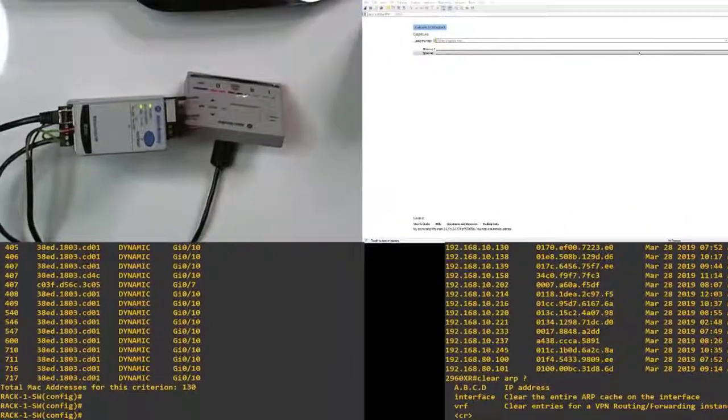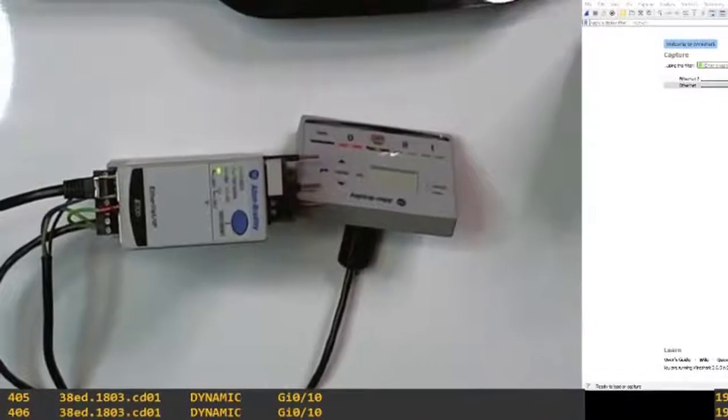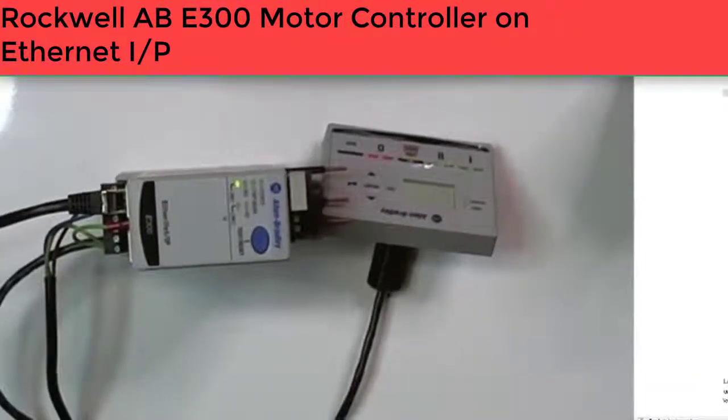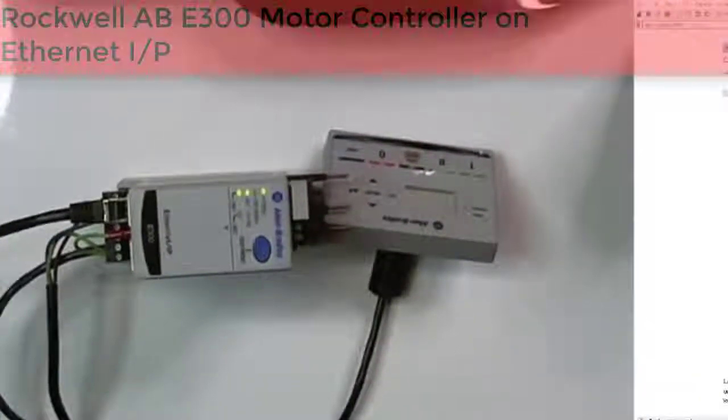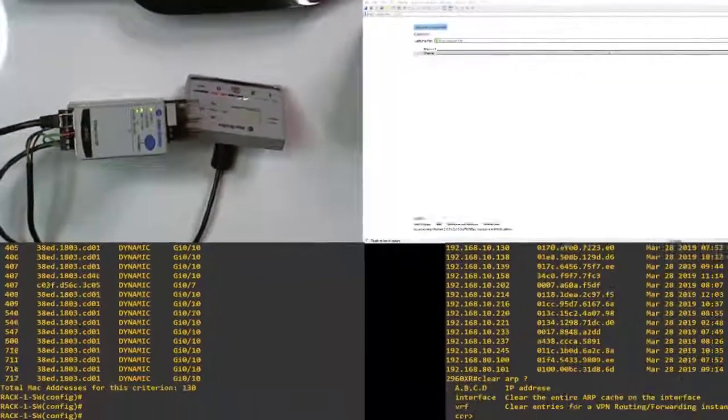Okay, so what am I doing? I've got this issue. I brought this E300 home and I said to myself, I'm going to get this thing online and play with it. Problem is, I booted it up. It was on VLAN 10.